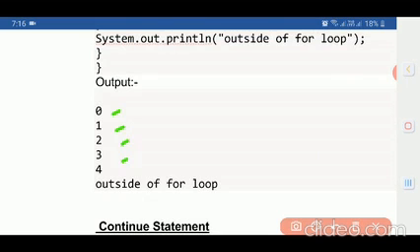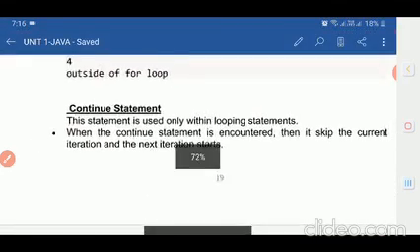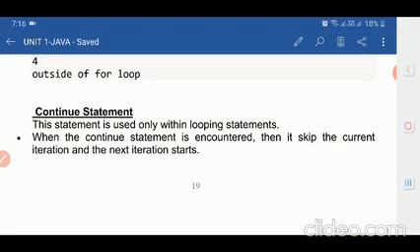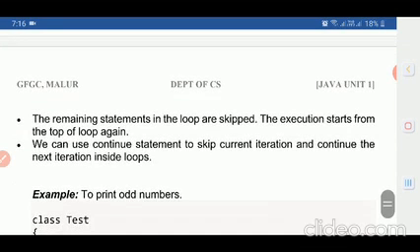Next we have the continue statement. This is another jump statement. This statement is used only within looping statements, that is, only within the loops. When the continue statement is encountered, it skips the current iteration and the next iteration starts. So the purpose of the continue statement is to skip the current iteration and move to the next iteration. The remaining statements in the loop are skipped, and execution starts from the top of the loop again.